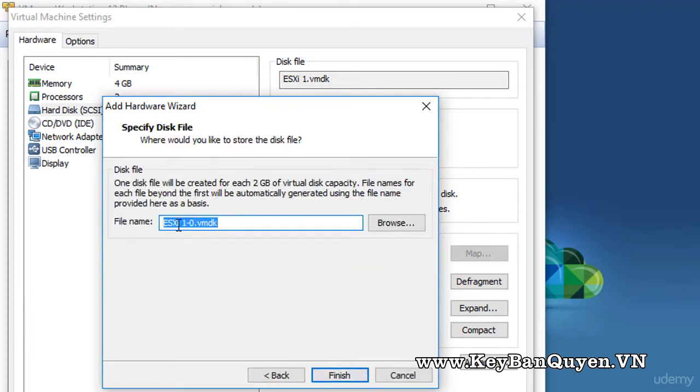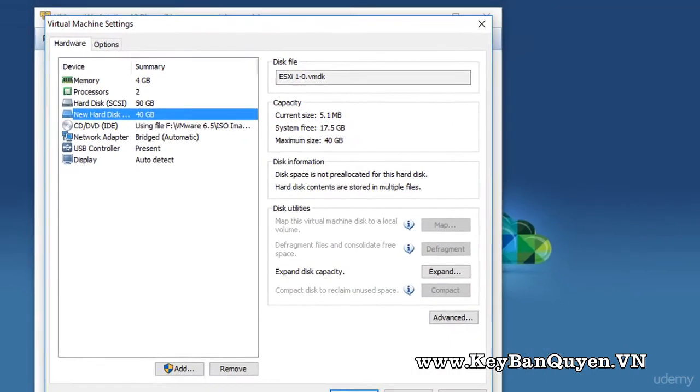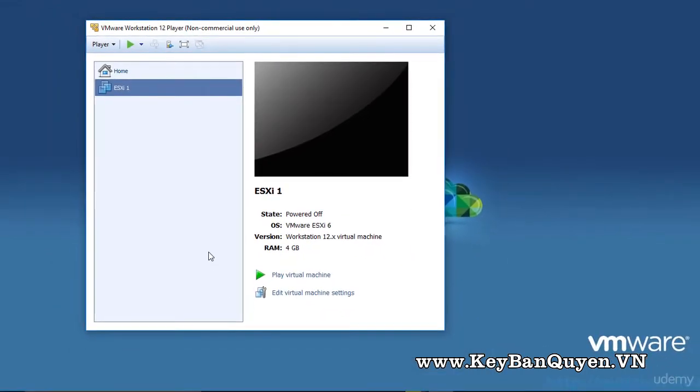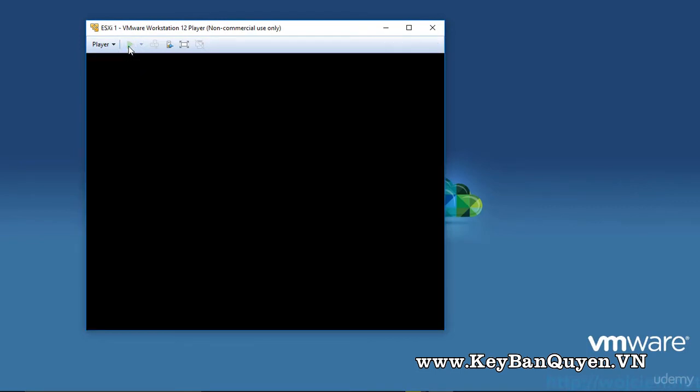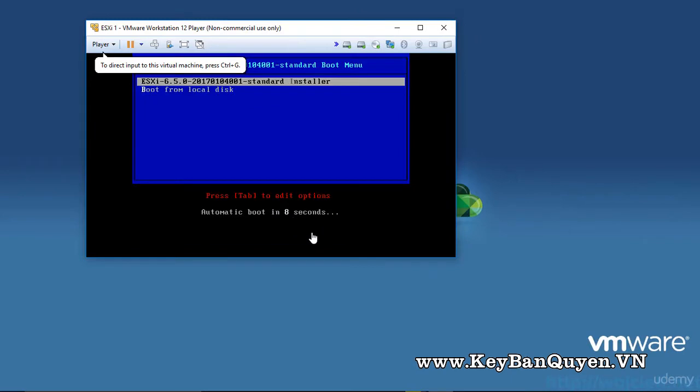Then this is the name, ESXi10. It's not a problem. Okay, so now we have two hard drives. So let's start the installation process. To do that, we click apply virtual machine, or from here, apply virtual machine is the same. So let's click apply and we start the installation process.